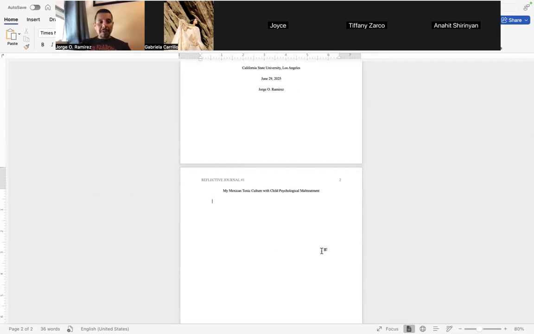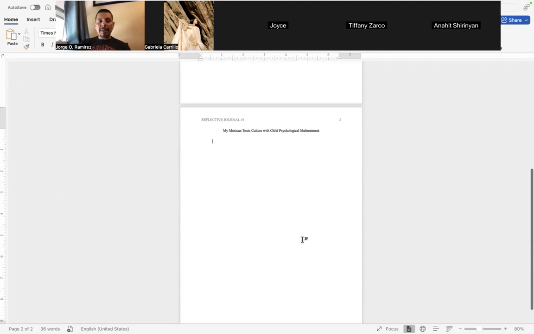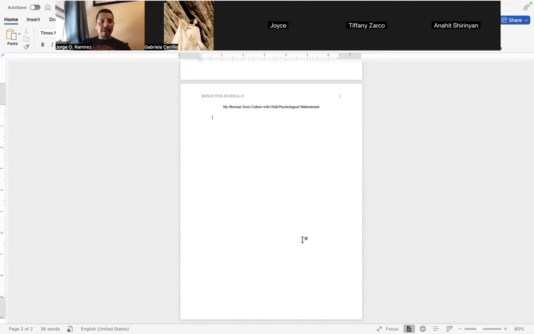So this reflective journal, you really pretty much don't have anything to expand on. It's all about getting to the gist of the assignment. What are you going to write about? How are you going to get to the point? How are you going to properly cite it? And then how are you going to connect it? Wrap it up, put your references, and then you're done.